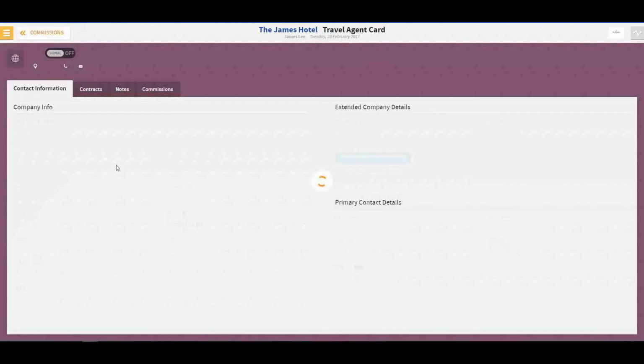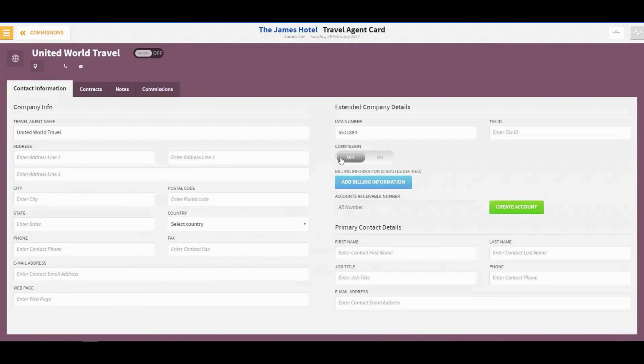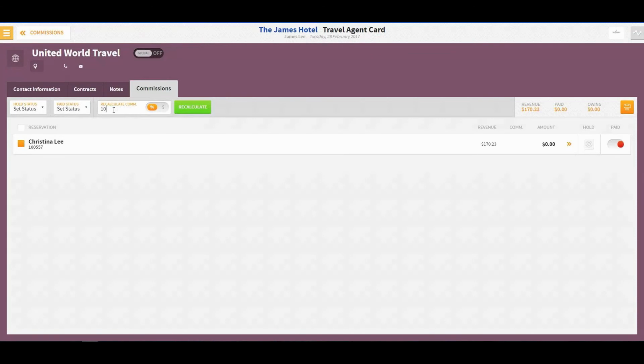So if I actually go into United World Travel, I can see on the contact information tab, my commissions is off. But if I go to my commissions here, I still see that I have one that had generate commissions because this was a non-commissionable one that was converted earlier. But if I go to my non-commissionable, I can see that I have a reservation for Christina Lee. She has revenue here, but she has zero amount here. If I check her box, I get this recalculate commission option right here. And this will allow me to go ahead and add a commission to a reservation that's technically considered non-commissionable.